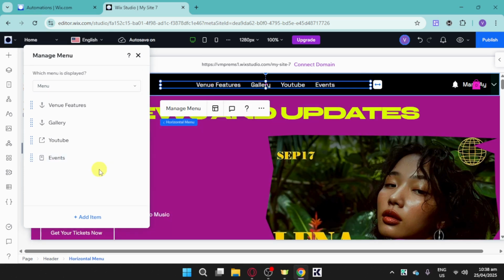And as you can see, here's the events. You can move that wherever you want to put it. So I'll put it on the above, on the first most corner. And as you can see, it's already been added right here. So that's how you add page to header menu in Wix Studio.